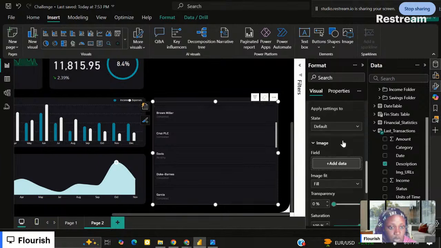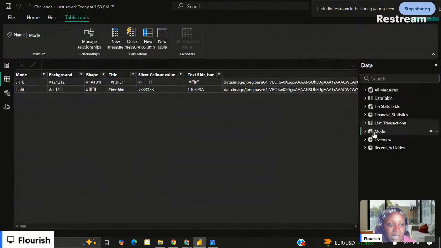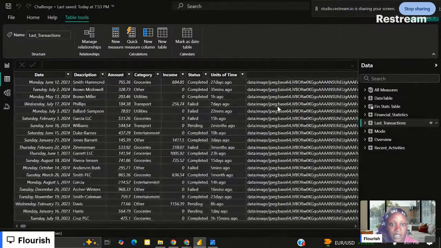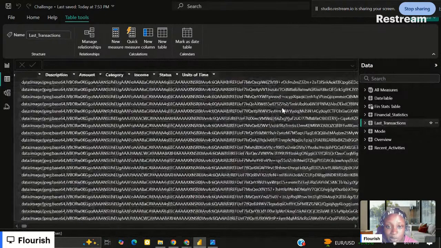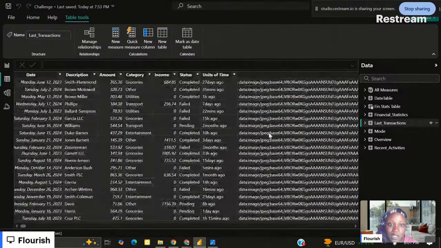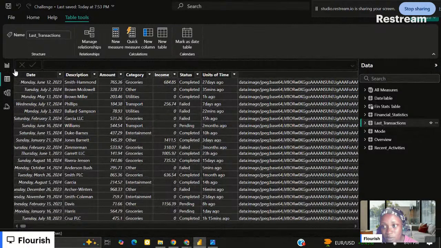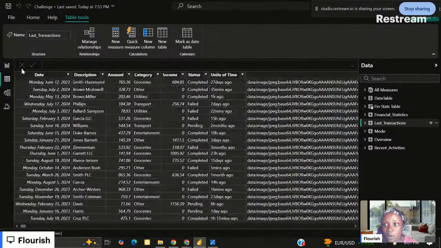Let me come to images. So now for the images, let me show you what it looks like after converting it to base 64. So on that last transaction, this is what it looks like. So the larger the size of the image, the longer the link. So this is what it looks like after converting each image to base 64. So I added it as a column.